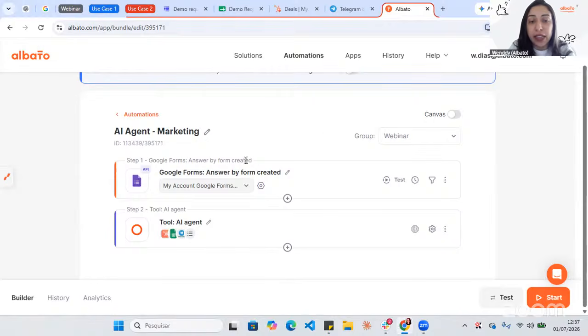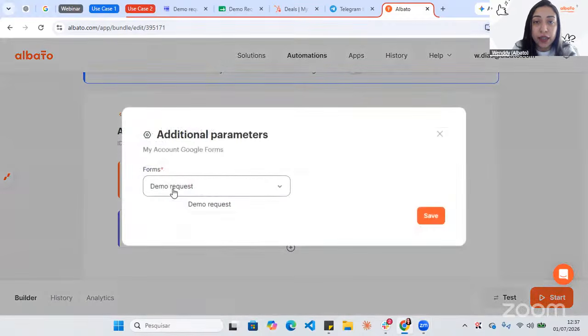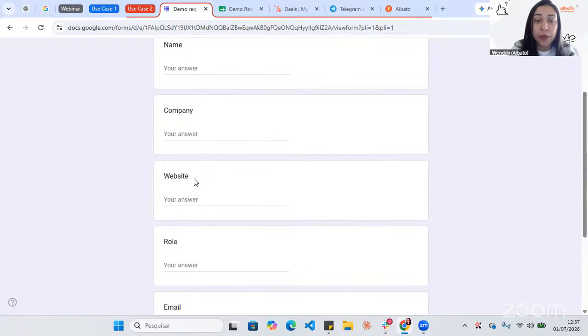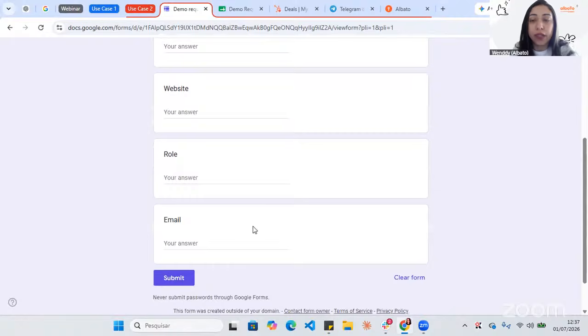First, I created the trigger. I used here the Google Form. I connected my account and I selected the form I want to analyze. For your reference, this is the form that I created for this test. I added the fields name, company, website, role, and email.